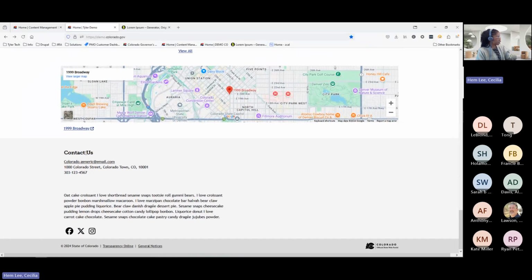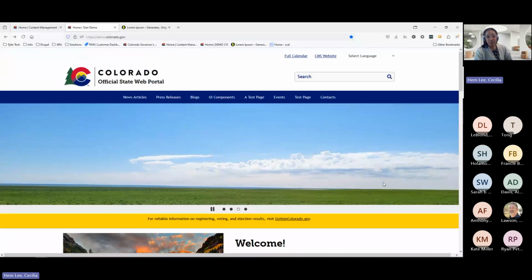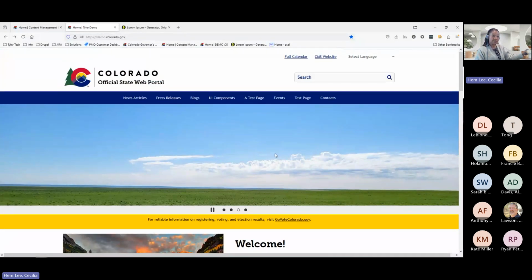So again, this is a footer that is for everybody to use. And then we have the global footer, which is the one for Tyler Technologies. At this point, if there aren't any questions, we're going to go ahead and get to building things together.